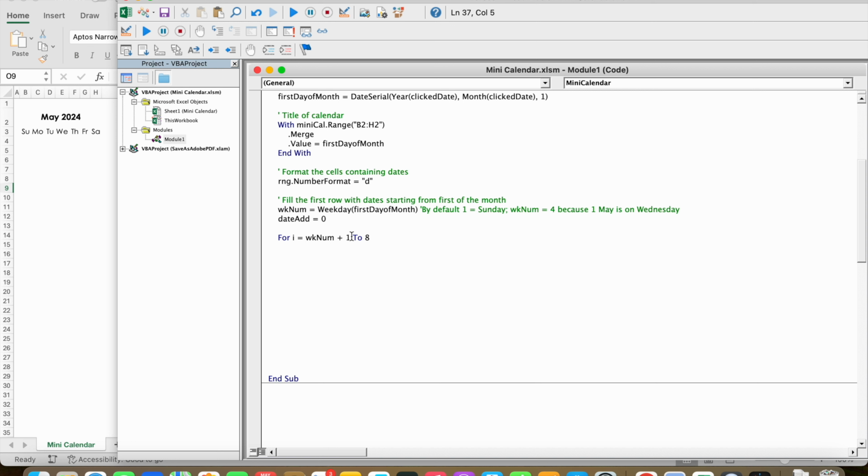We need to add the plus 1 because my calendar starts from column 2, because by default 1 is Sunday, right? But my Sunday is not at number 1, which is column A, it's actually at column B. So because of that, I have to add a 1, and instead of ending at 7, it's going to end at 8 because my last column is column 8.